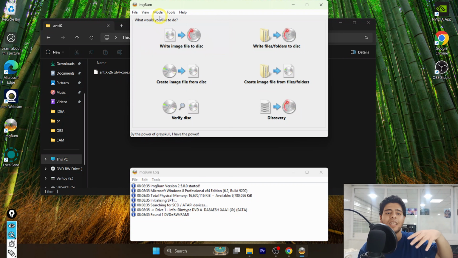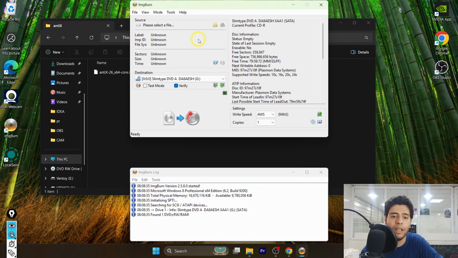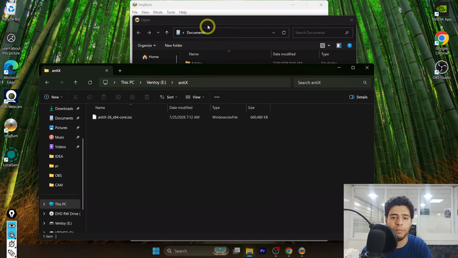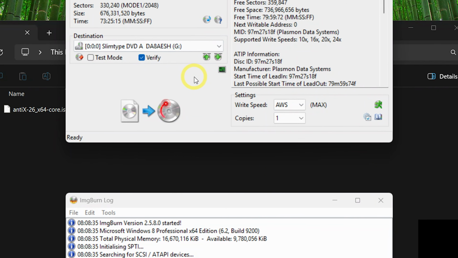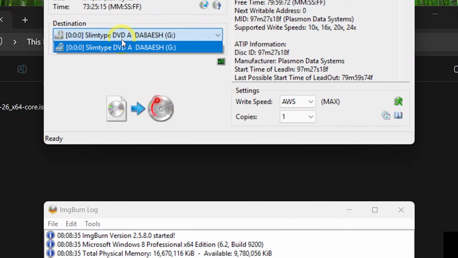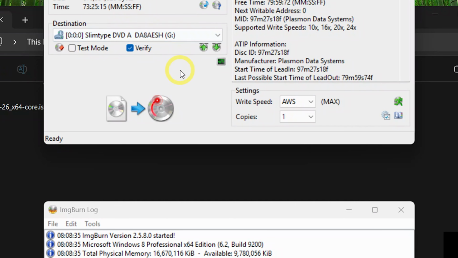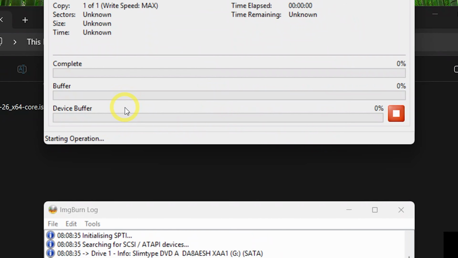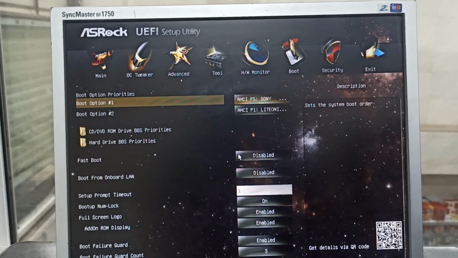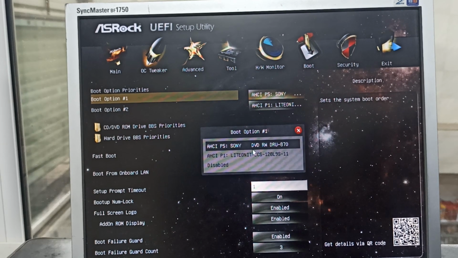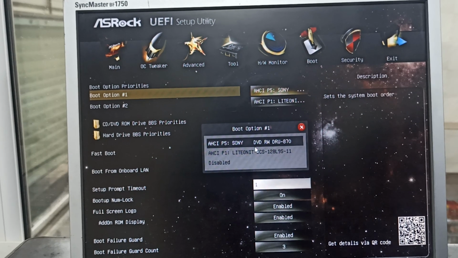I plugged in my disk and right now I jump into the ImgBurn software. I click on write image file to disk and in here I need to choose my file. I copy the path, paste it in here, double click on my target file, and this is my DVD writer. That's my laptop DVD writer. Ta-da! I put my DVD drive into the PC, then go to the boot option and choose my DVD as first boot. Then jump to the exit menu, save changes and exit. Ta-da!